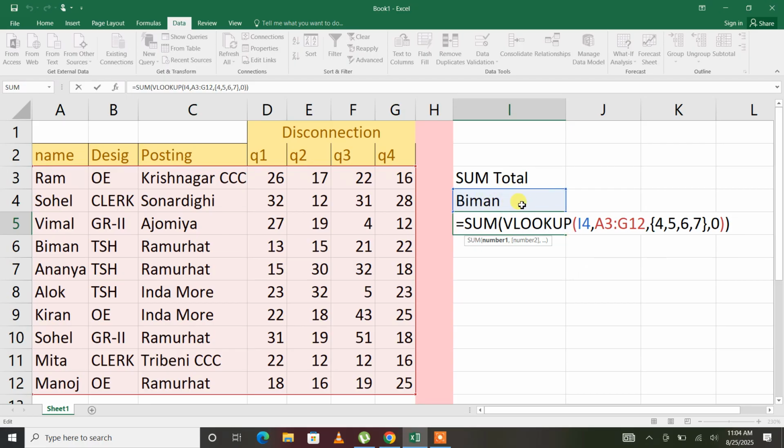So I4 is the cell in which it is searching the value within the whole of the table, and if it finds the value in I4, that is whatever value we are feeding into this particular cell, if it is found within this range of cells, then it would be returning quarter 1, quarter 2, quarter 3, quarter 4, denoted by the column numbers 4, 5, 6, 7, and the search type will be 0. And after returning all those column values, Excel won't sit idle, but it would make a sum out of it. So that's all for this short video tutorial.